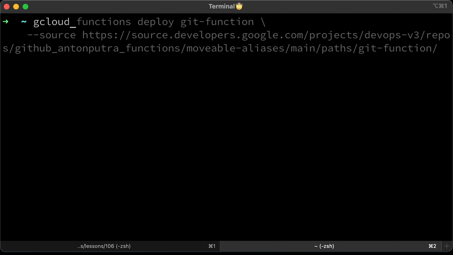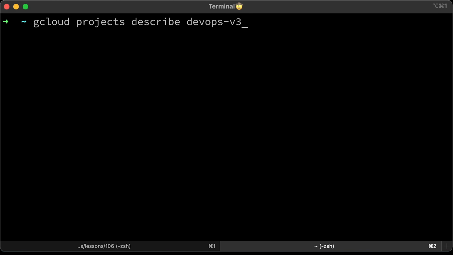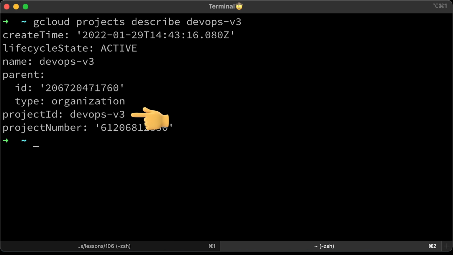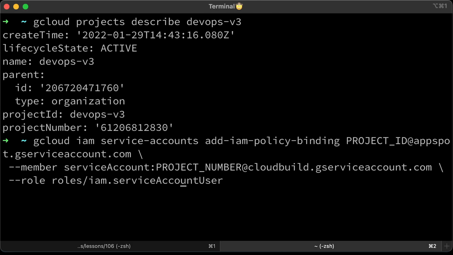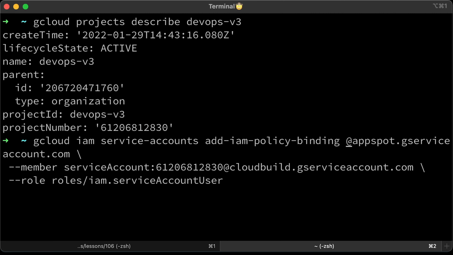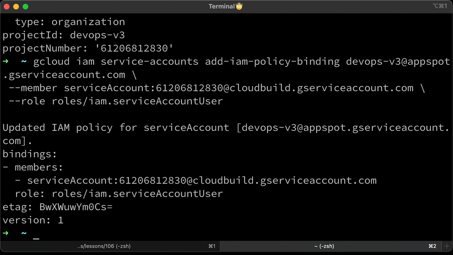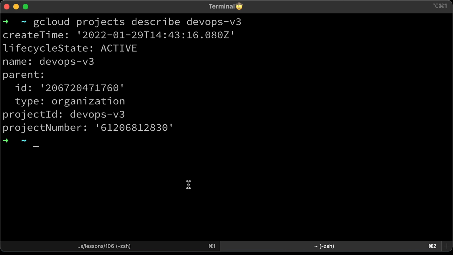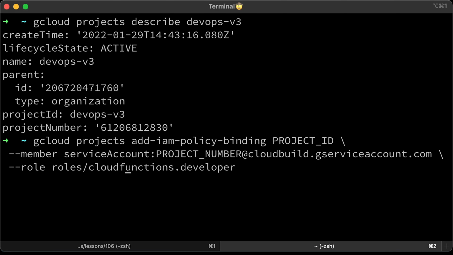Now we need to grant some permissions to the cloud build to be able to execute our pipeline. Describe the GCP project to get a project ID and a number. Allow cloud build service account to act as a cloud functions runtime service account. Assign the Cloud Functions developer role to the Cloud Build service account, which allows Cloud Build to deploy Cloud Functions.